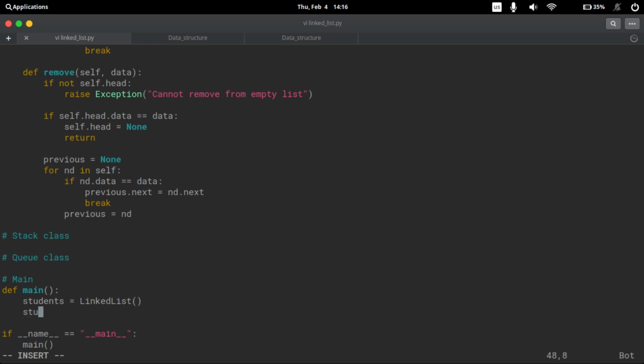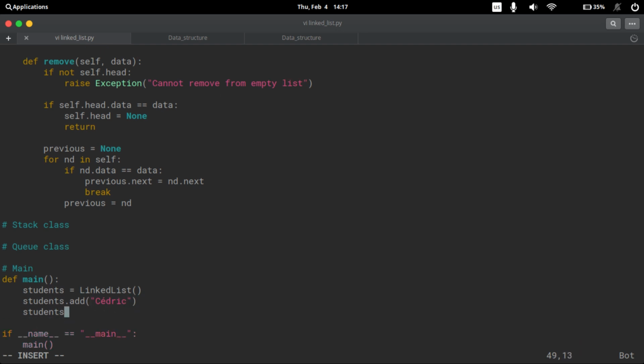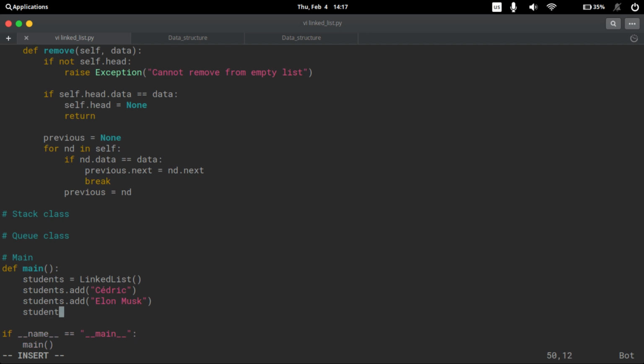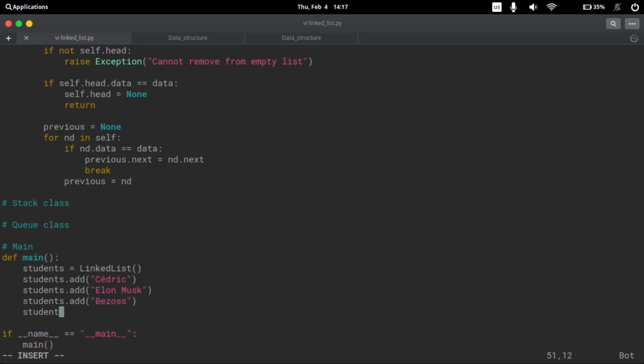So what we can do, we can say students dot add, for instance, I'll add my name, then we grab another one, students dot add, we add Elon Musk probably, students dot add, we add in Bezos, and then we need one more student, students dot add, we add in Trump, DG Trump, right? I'm not a Trump supporter, by the way.